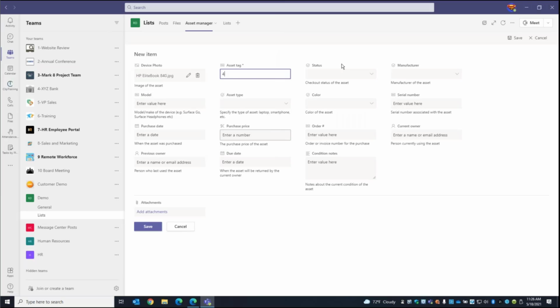Did 1, 2, 3, 4. Let's do 4, 3, 2, 1. Let's see. And all these are customizable, but this is all the stuff that is built in. So like I said, let's say this is a new asset that is available, it hasn't been assigned yet. If I can add my own here, I can. This is the Elite book. And it's a laptop. So a lot of information you can add here.